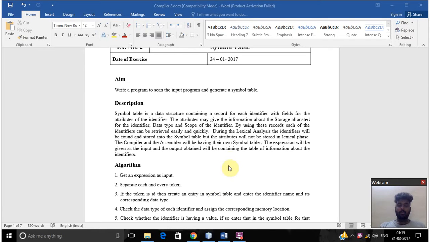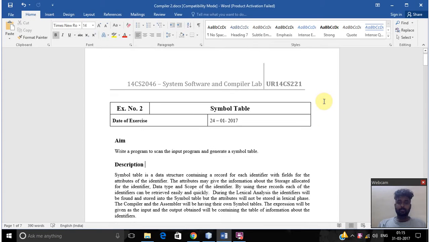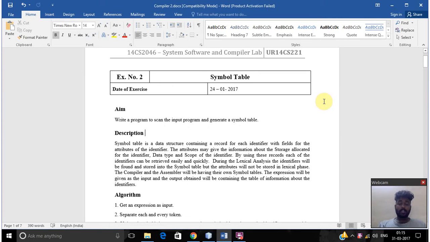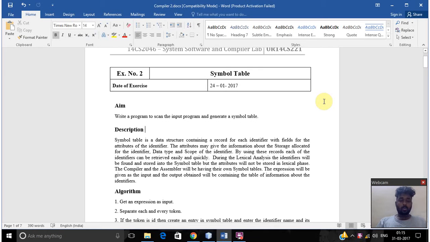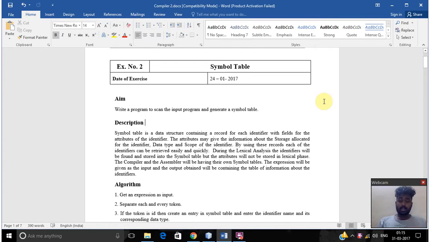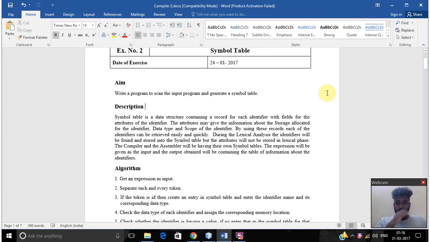Hi everyone, I am here to do my second experiment on compiler lab. My second experiment is to write a program to scan the input program and generate a symbol table. A symbol table is a data structure containing a record for each identifier with fields for the attributes of the identifier, such as the data type and the scope of the identifier. By using these records, each identifier can be retrieved easily and quickly.